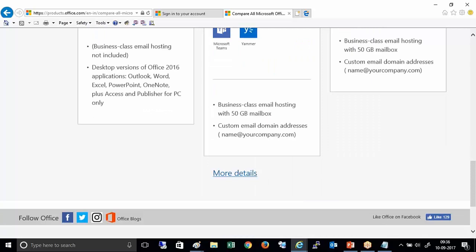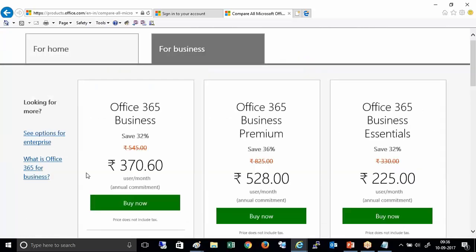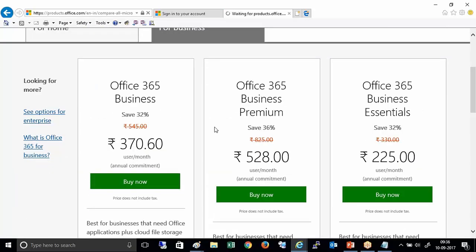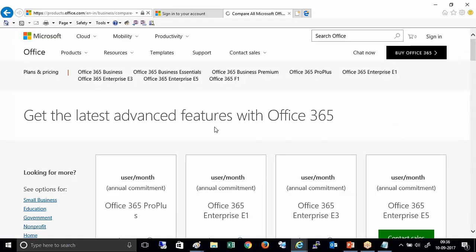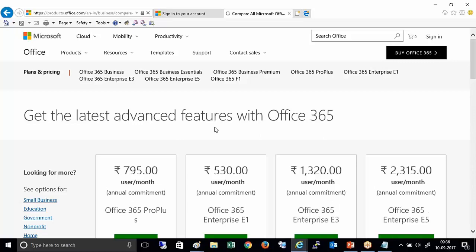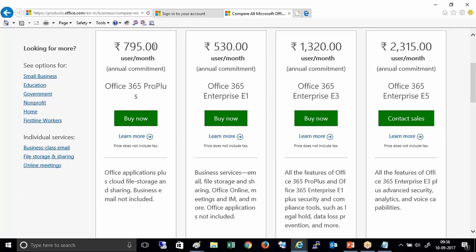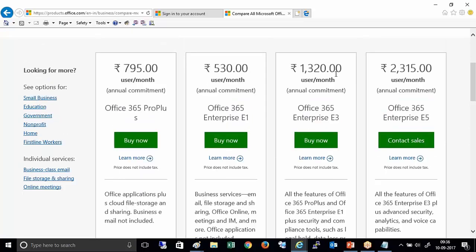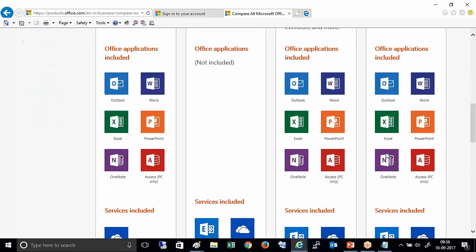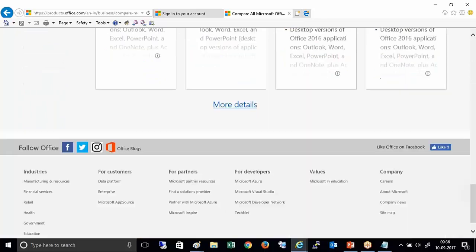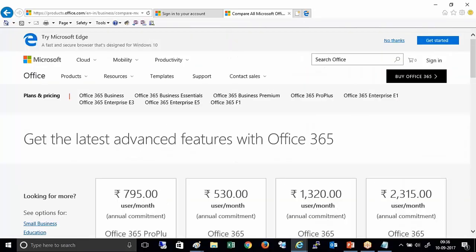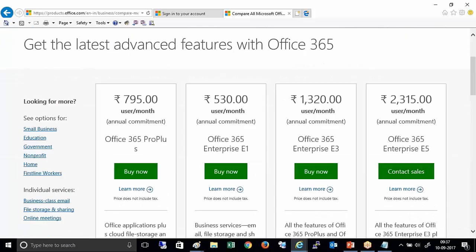Now when we go to the enterprise, we see options for enterprise. We call them E1, E3, E5. We see 794 rupees per month, 530 rupees per month, 1320 per month, 2315 per month. This is the highest level, which gives you all the features which are available in Office 365 and all the services.